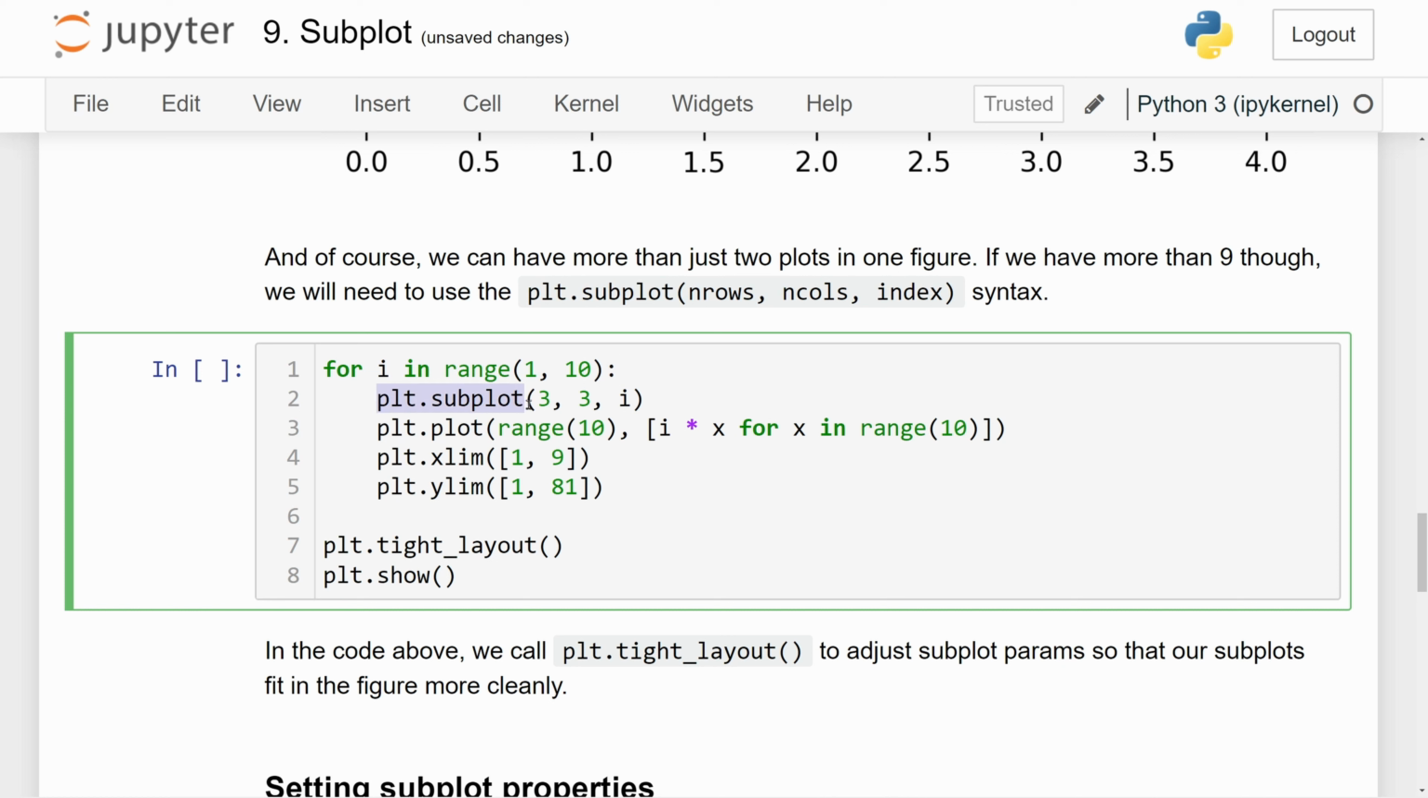And we have plt.subplot(3, 3), so a 3 by 3 grid. And we're passing in the index as the looping variable i. We're plotting a line with the x values being between 0 and 9. And then we have a list, which is basically x multiplied by the slope, being the looping variable i. And then we're setting the x and y limits.